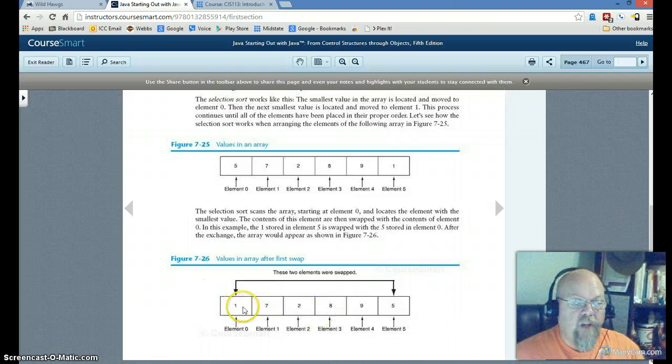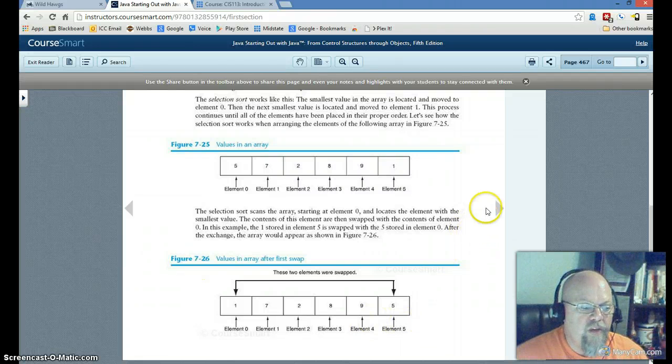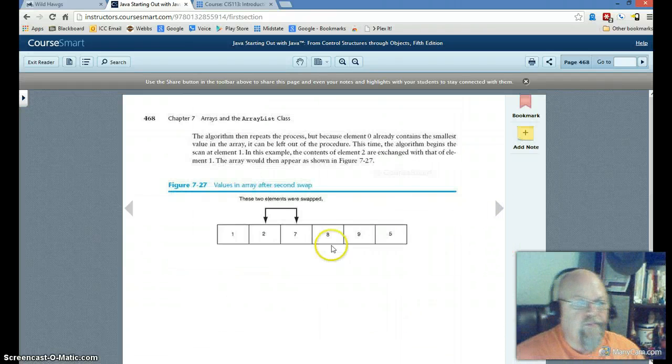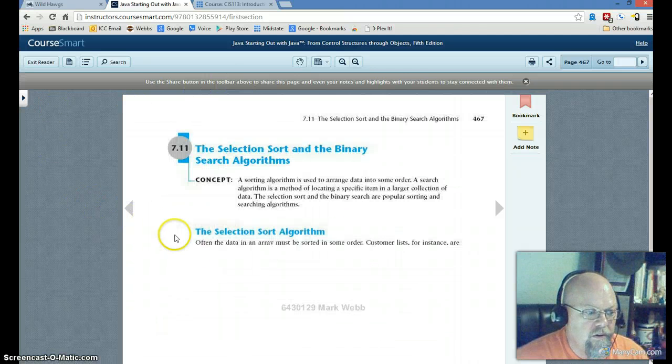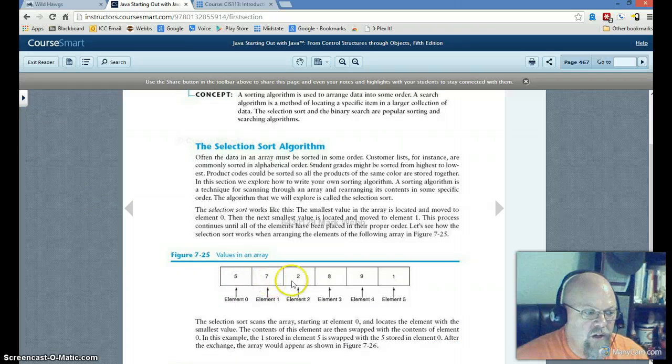So we get the lowest value in the very first position. We don't care that the 5 is in that position. We're just doing a swap. Okay, we're just doing a swap. That's all we're worried about right now. So then what we do is we go to the second position and we look for the lowest value. Let me see. Is that the 2? No, yeah.